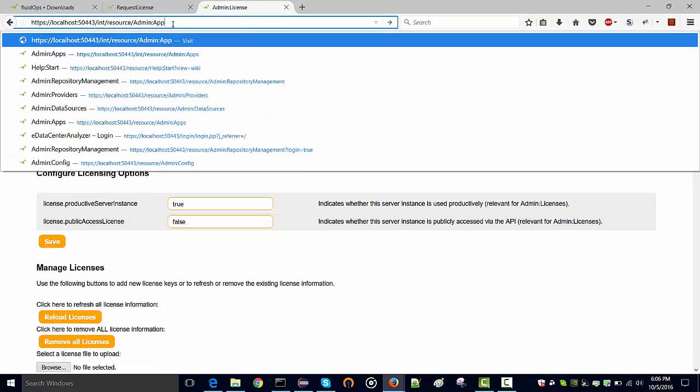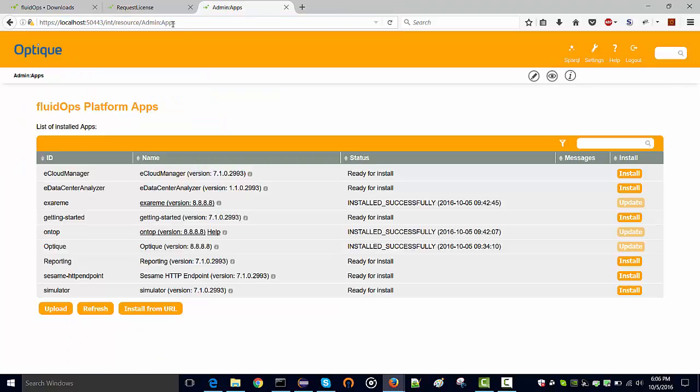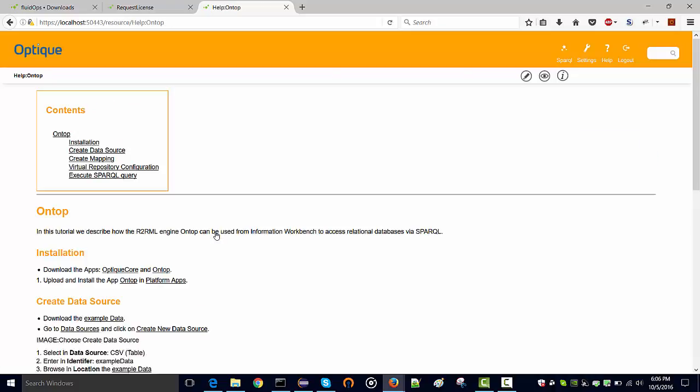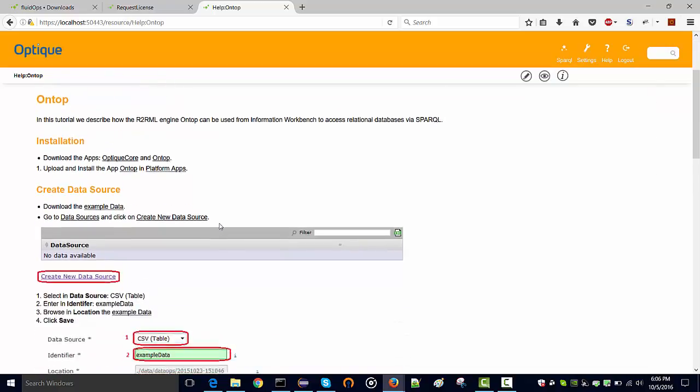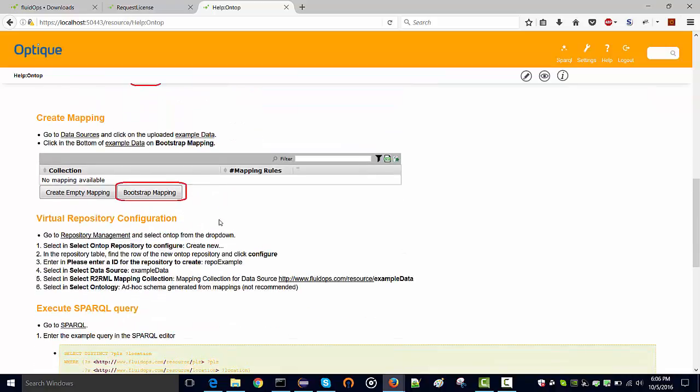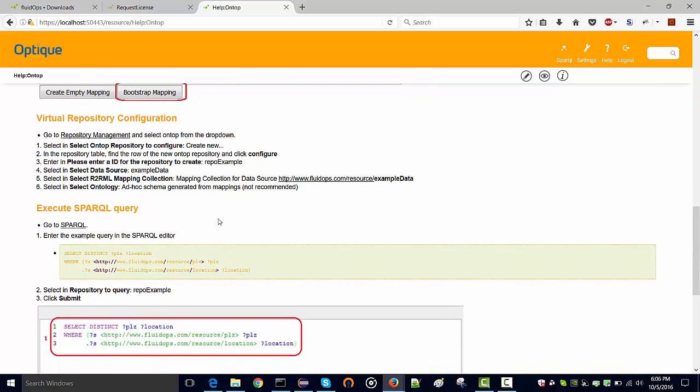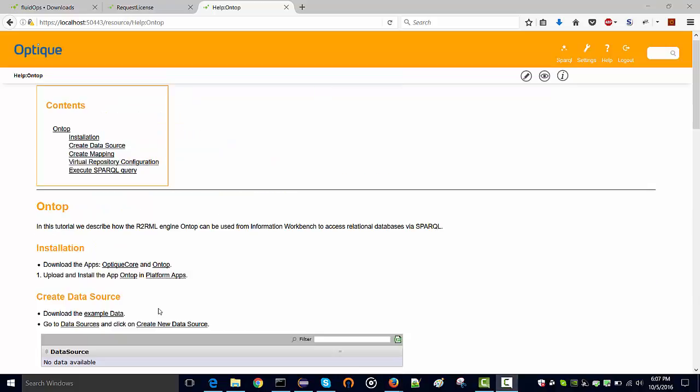I can now also go to the admin/apps page. From here I can see that my apps are installed, and I can immediately see that there's some help page, for instance, to go to Ontop. For this one here, you have the possibility to download a small example dataset, which we will now integrate into the Information Workbench using R2RML mapping and the Ontop SPARQL to SQL federation. So I can find the link to the sample data here.